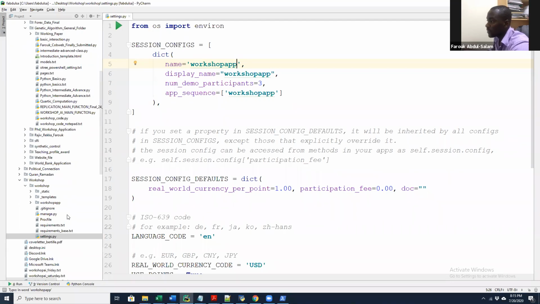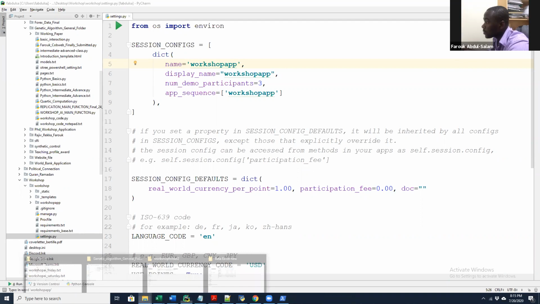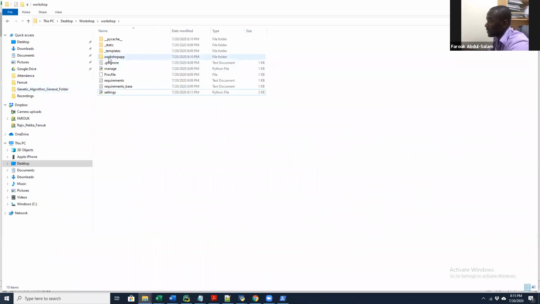Now, the next thing that I would like you guys to pay attention to is the workshop app. So when you go back to the folder and open it, you see that we have pages and we have models. These two are perhaps the most important aspect of what we need to know. The pages and then the models.